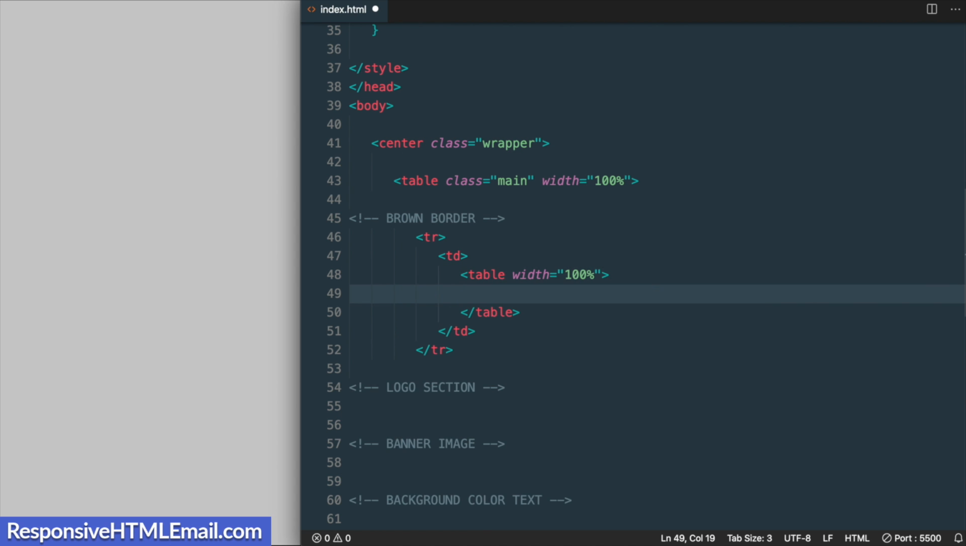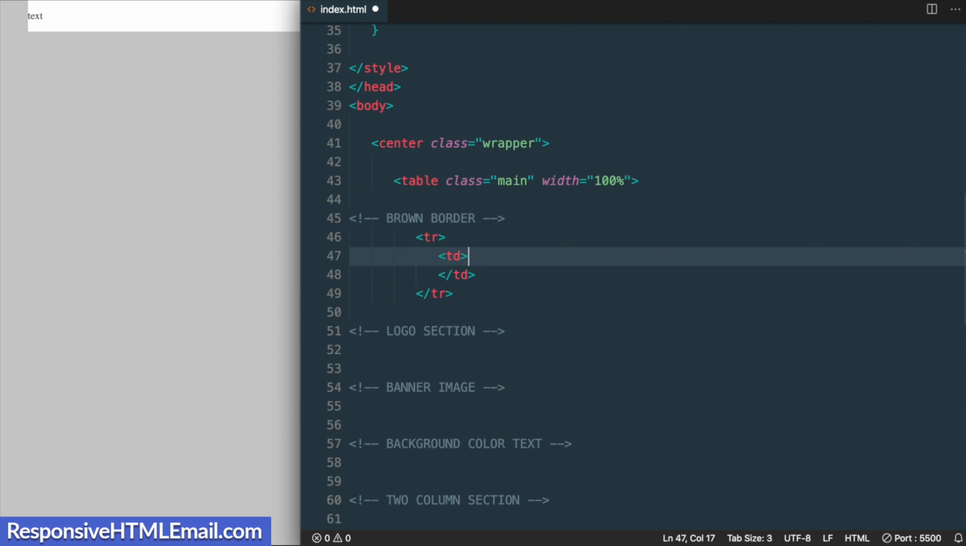So if we add paragraph text inside of the table, so I'll just write text and then save it, we'll start to see the layout of the actual table with the white background. But in this section, we're just going to need the table row and table data tags because we're not going to have any actual content aside from the background color.